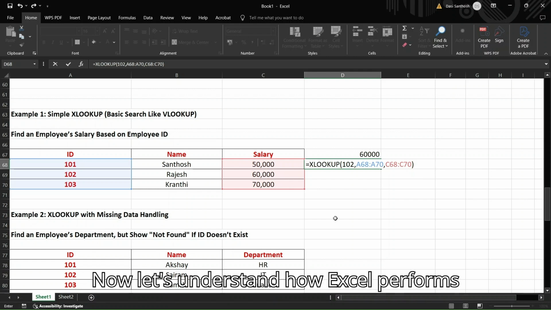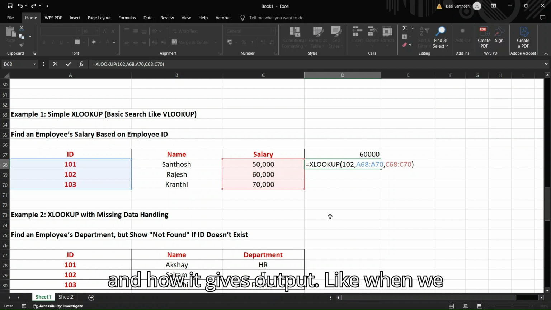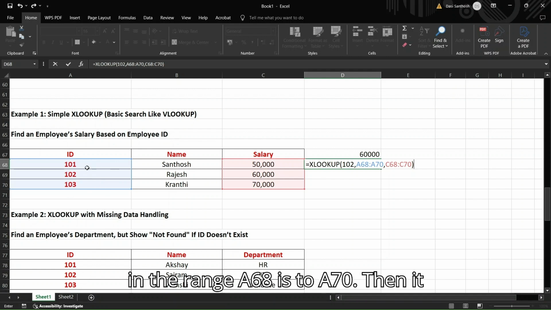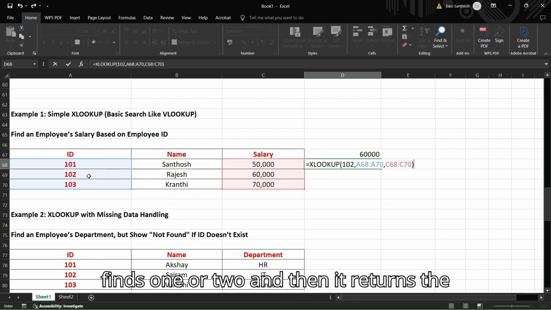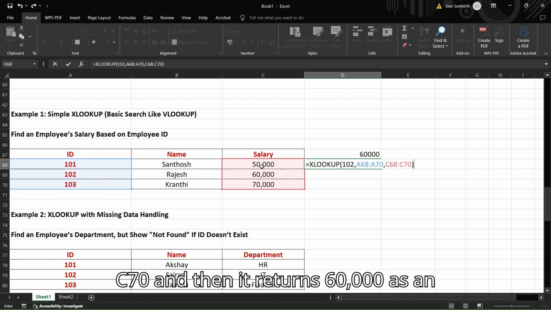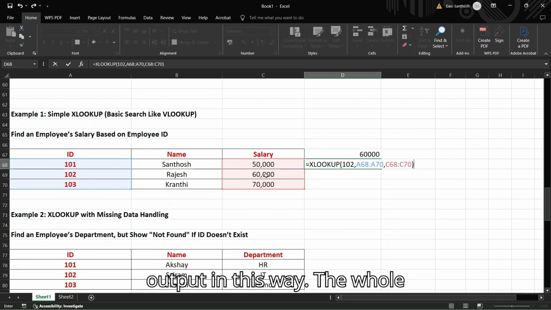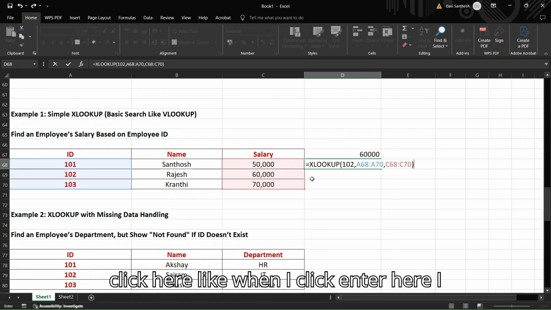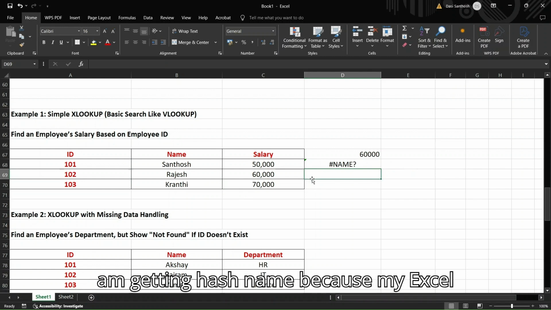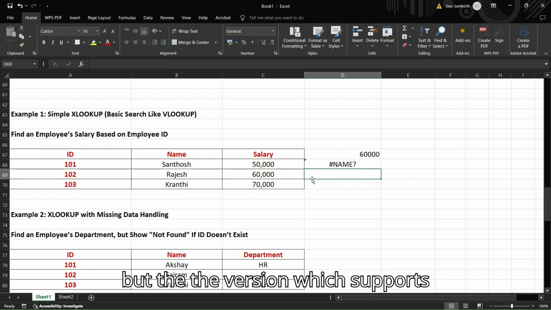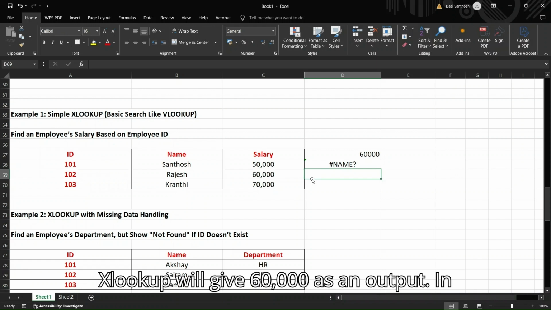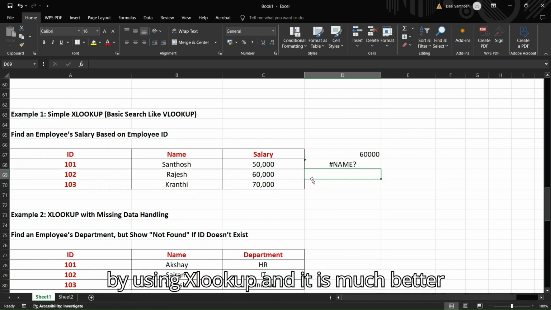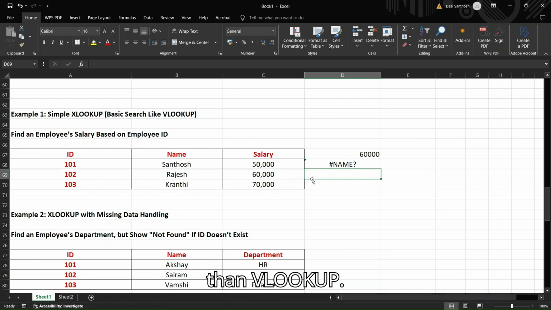Now let's understand how Excel performs this and how it gives the output. When we write this, first it looks for 102 in the range A68 to A70, then it finds 102, and then it returns the corresponding value from C68 to C70, and it returns 60,000 as an output. In this way the whole functionality of XLOOKUP works. But when I click enter here, I am getting a #NAME error because my Excel version does not support XLOOKUP, but a version which supports XLOOKUP will give 60,000 as an output. In this way we can achieve scenario 1 by using XLOOKUP, and it is much better than VLOOKUP.